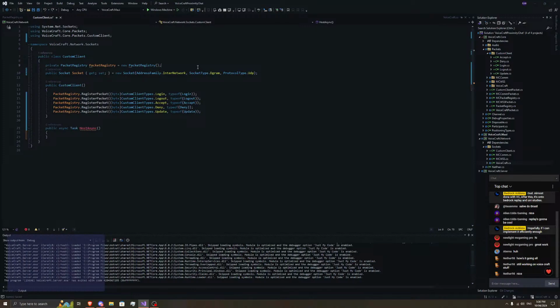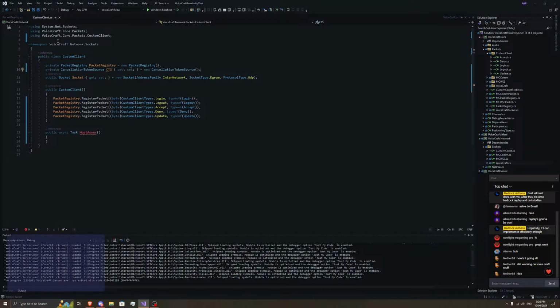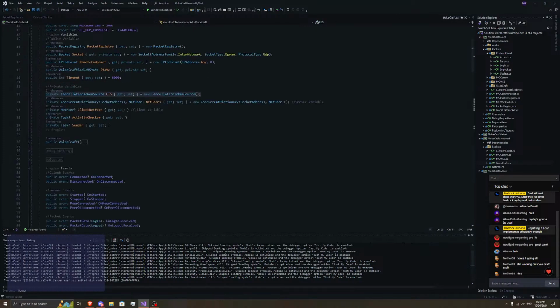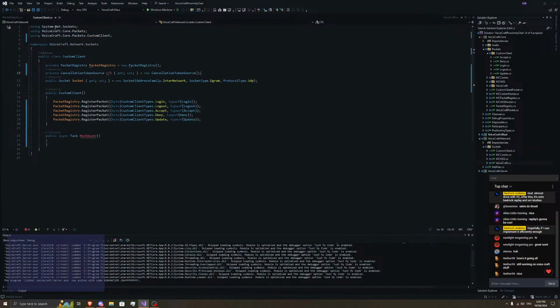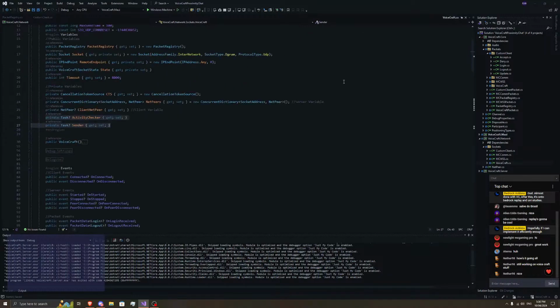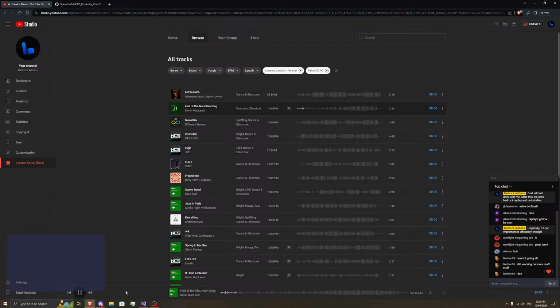That's not what I wanted, but okay. That's what I wanted. And the activity checker and the sender, so we just put those two together. Wait, that can be like that. And we don't want that.